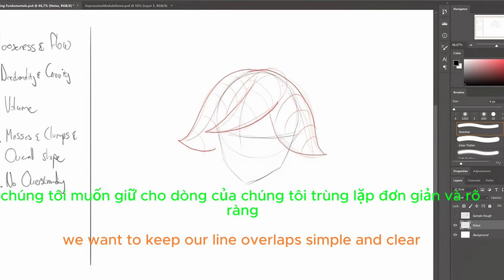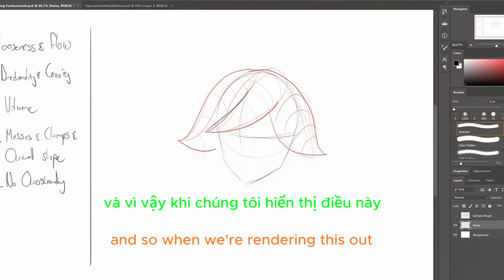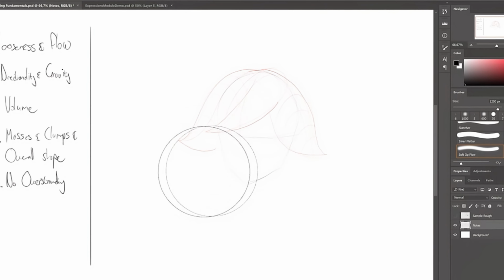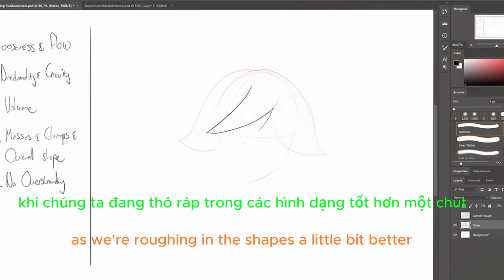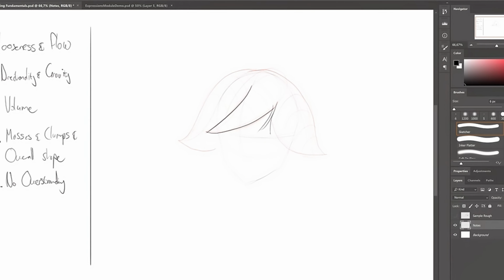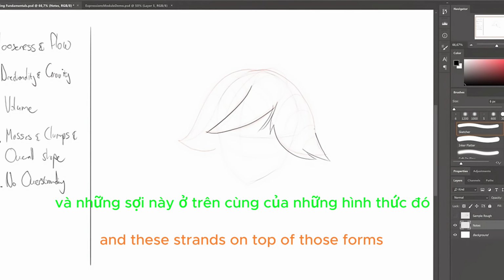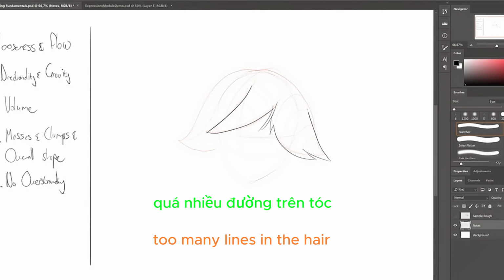We want to keep our line overlaps simple and clear when we're doing the refined drawing of the hair, even in the rough stage. And so when we're rendering this out, let's lighten this up just a little bit. We can start adding more strands as we're roughing in the shapes a little bit better. But we're building these overlaps and these strands on top of those forms.